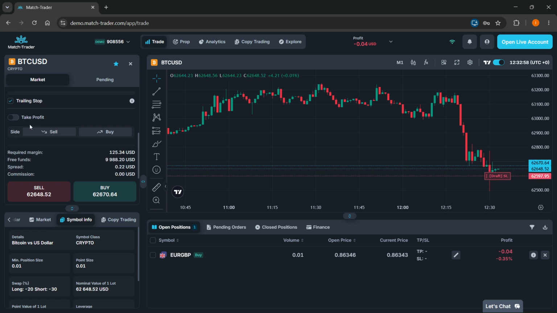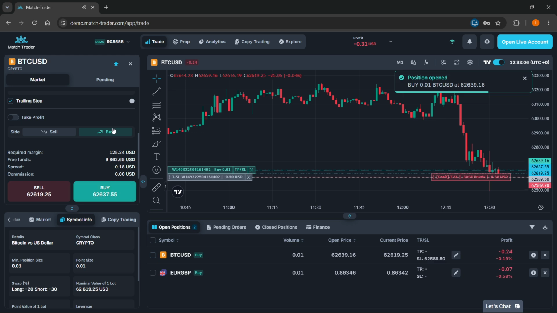Then of course you can add a take profit as well if you want to, and then you can either buy or sell via the buttons over here, and you are good to go. That's how to set a trailing stop on MatchTrader.